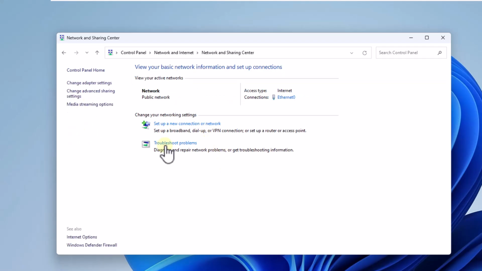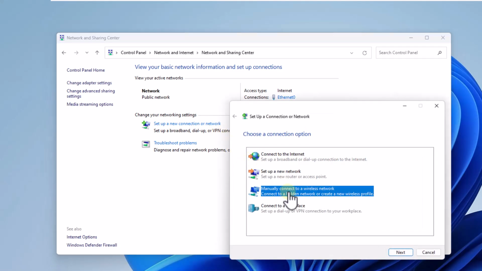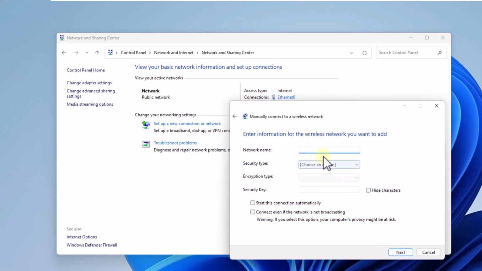Now open the option Set up a new connection or network. In these options, select Manually connect to a wireless network. Click Next. Then, enter the name of the network, determine the type of security, and complete the process based on the security protocol that was selected. You can check the boxes below if you need to. Click Next to connect to this Wi-Fi network manually.